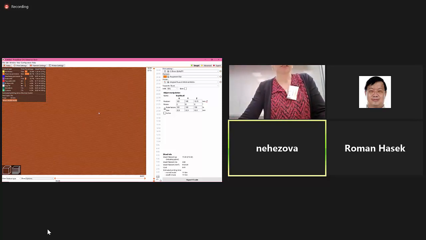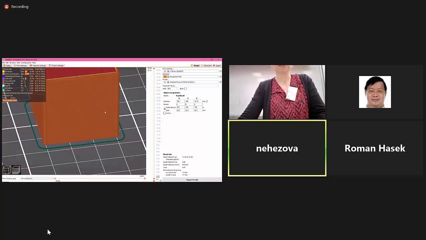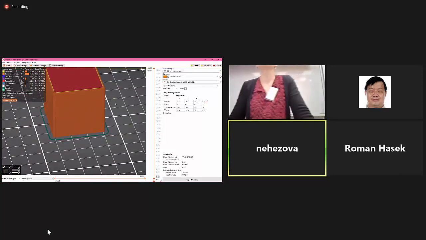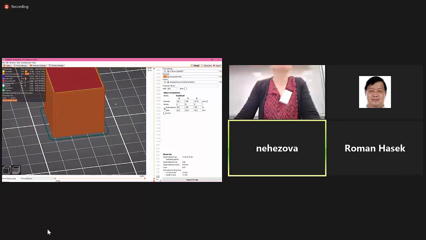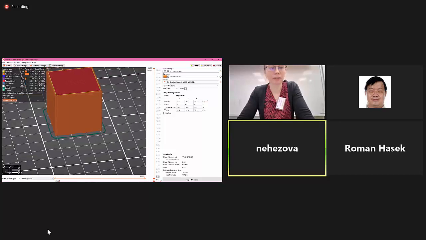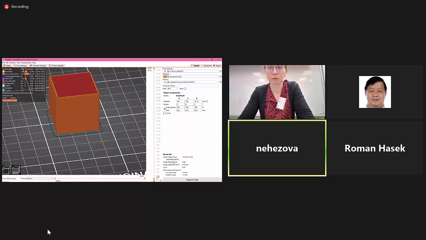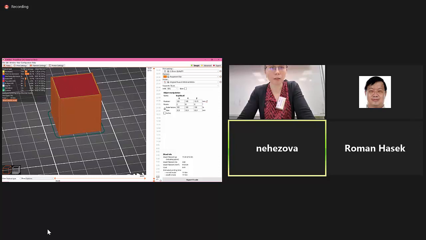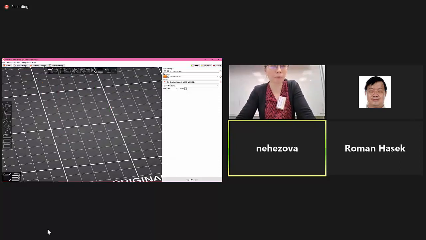So this is very simple, of course. You can make the cube from another material, you don't have to print it, but I wanted to show it to you just for illustration. I will show you another example. Let's try to slice something more interesting.